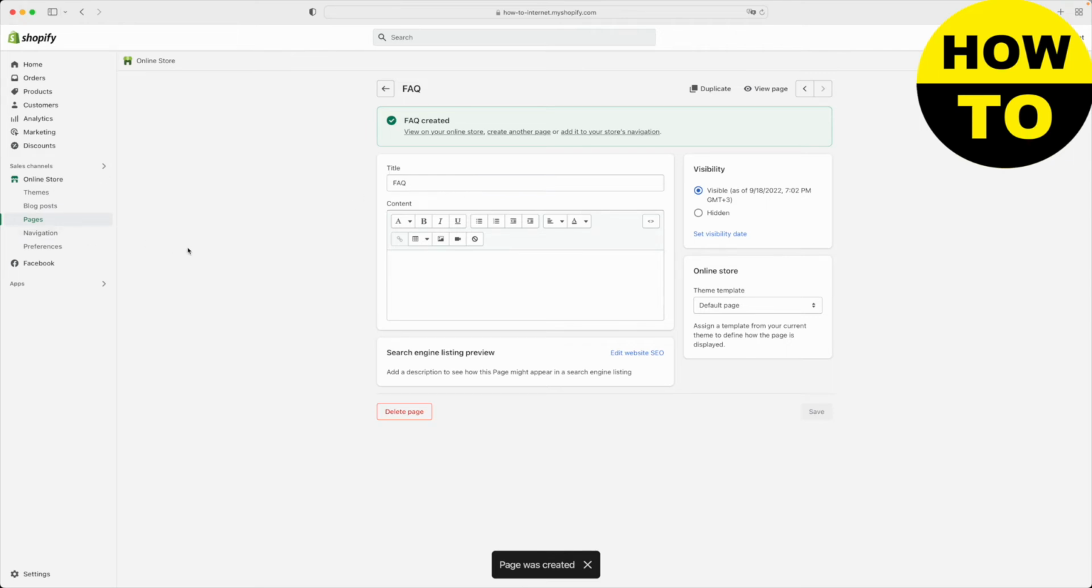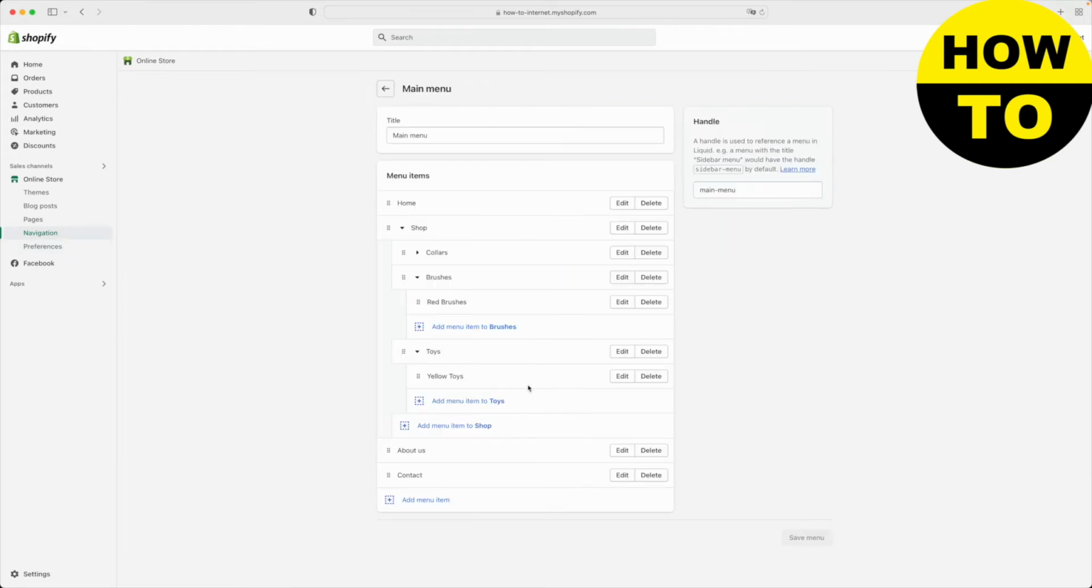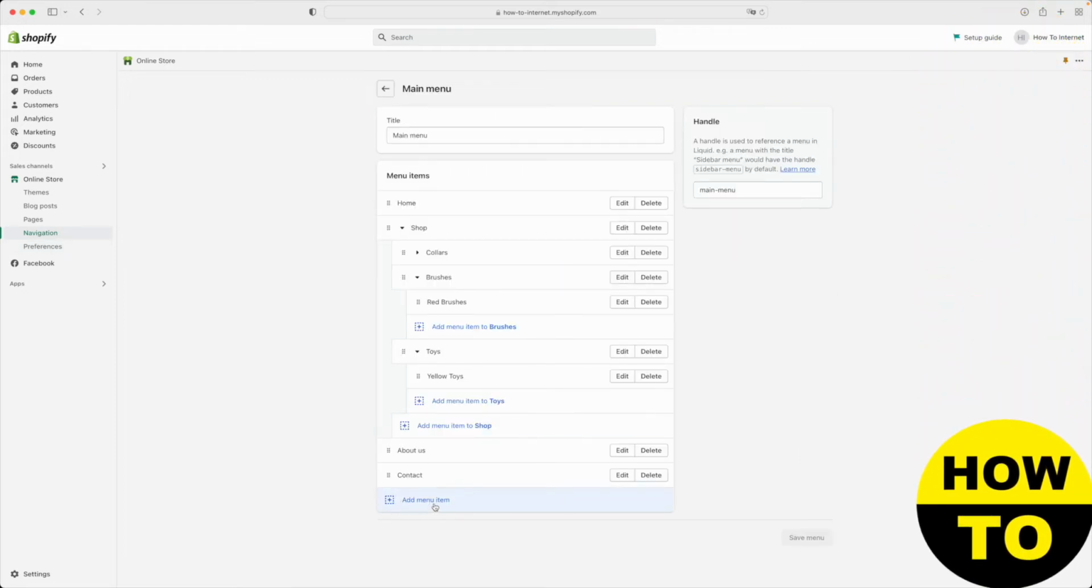Now to add this page to the menu in Shopify, you want to go to Navigation right here underneath the Pages. You want to click on Main menu right here. And then at the bottom here, you want to click Add menu item.